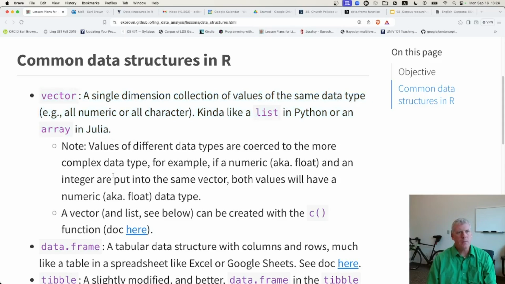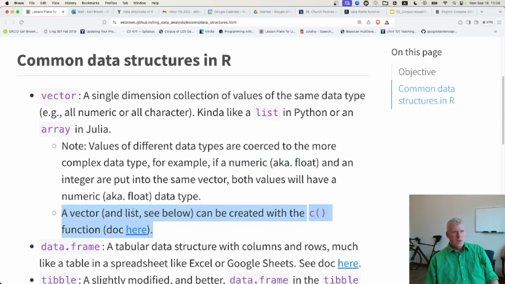Okay. And the values of different data types are coerced into the more complex data type. For example, if you have a numeric or a float and an integer, and then you put those into the same vector, both values will become the numeric, which is the more complex data type. Good, you can create it with the C function, and it's combine.